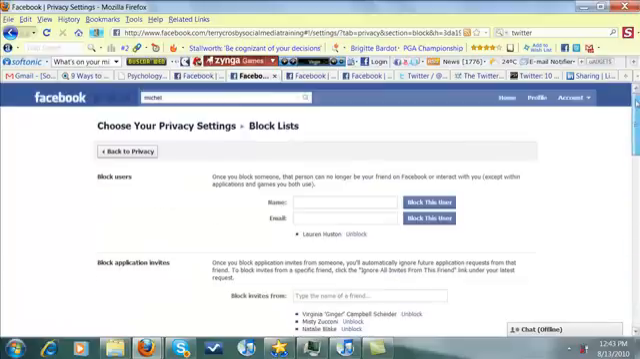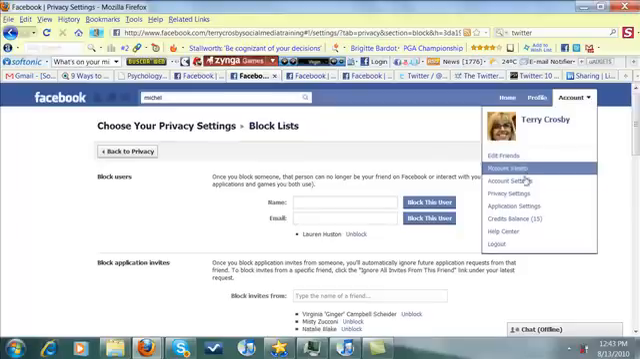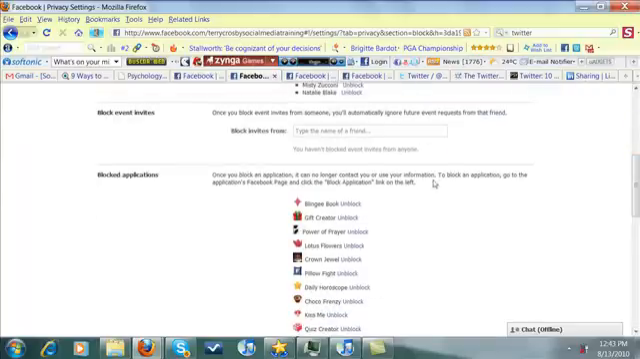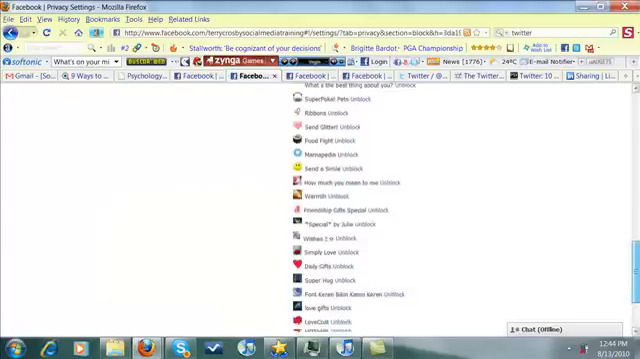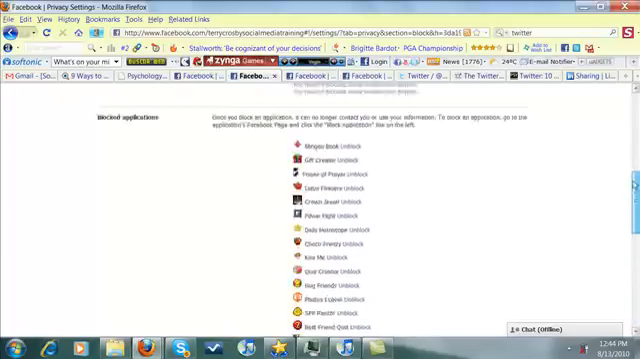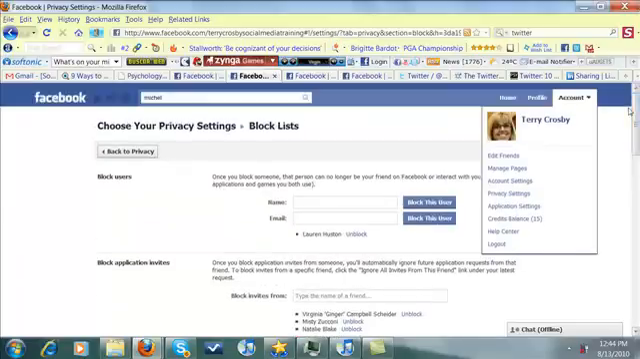So again, that was going up here to your account, going to your privacy setting. And keep in mind, you could type in the, no, I guess you can't. You actually have to block it at the application. And I'll tell you, it takes some time. I've blocked all of these, but it's so nice. I don't get that many on my wall anymore in my news feeds, I should say.